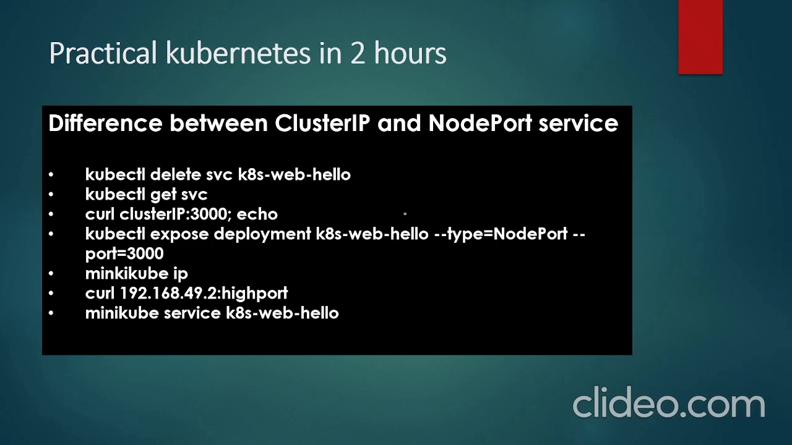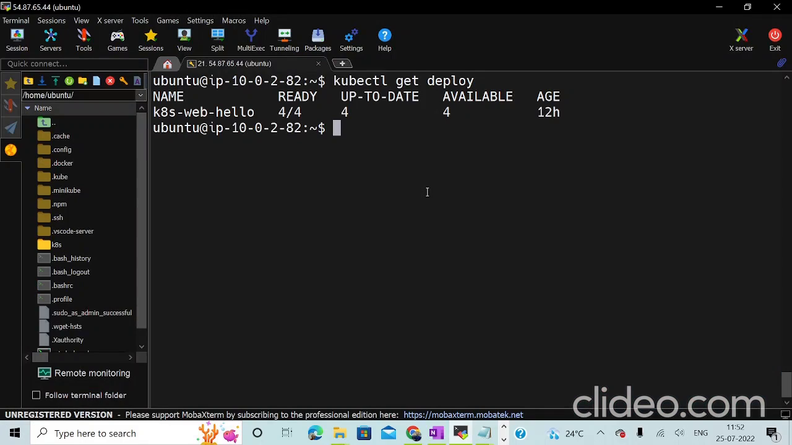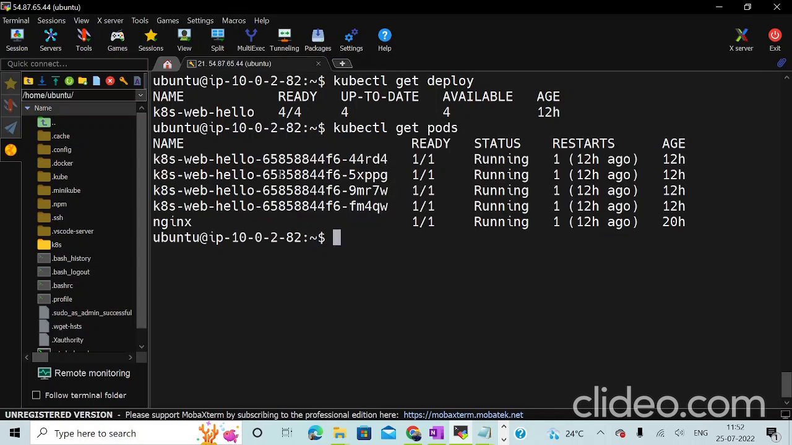So I will try to give you a demonstration which will make the difference between the two very clear. If I go back to my terminal, the first command which I am going to run is get deployments. You can see that there is a deployment which is running as of now, which is nothing but K8's web hello. And if I try to list my pods, you can see that there are 4 pods which are running. You can see the hash of the deployment. You can also see the hash of the pod, which will differ from every other pod which is running as a part of the deployment.